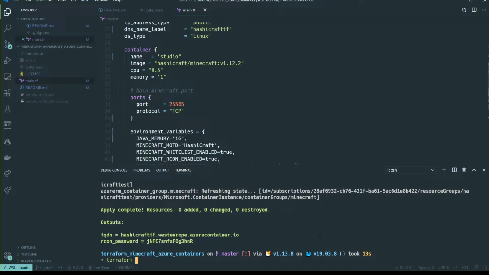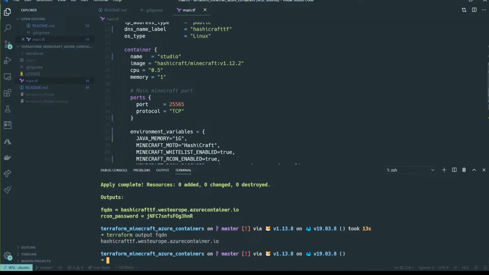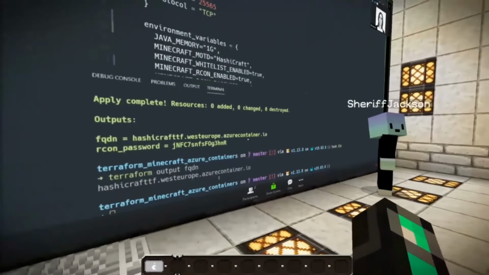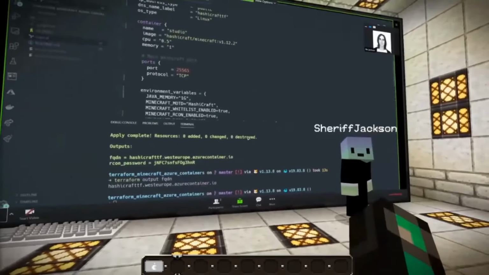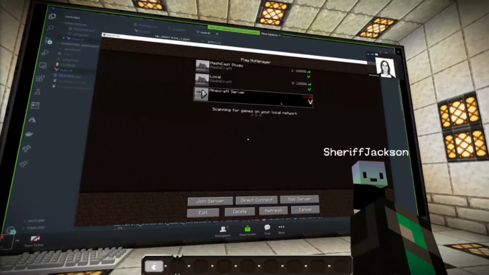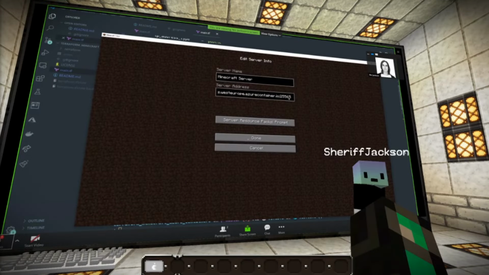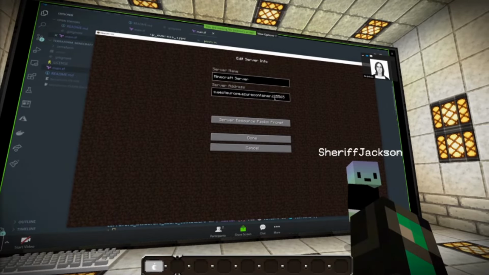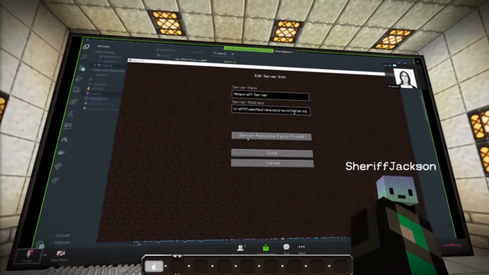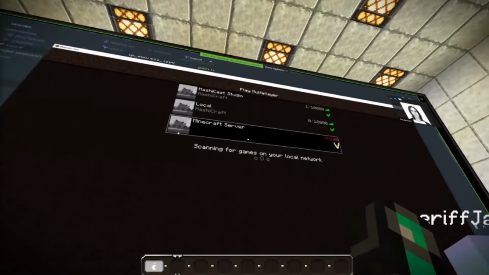I can just do Terraform output as well. If I use the Terraform output command and then the variable FQDN, you'll see that I can also get that out there. So there's a number of nice little ways that we can interact with our server. So why don't we try connecting to this? Okay, so into Terraform, and we're going to create our server and log into it. So I'm just going to paste the name in there, hit done, and let's connect.